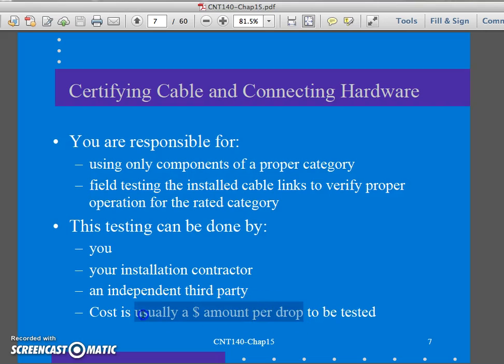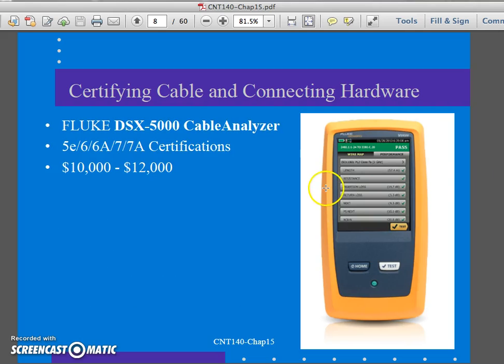So they usually end up charging so many dollars per drop to do this, or maybe it's rolled into the labor of the install, that sort of thing. But that's what's going to happen, and it's really there to verify this installed system, once it's in place, will perform to a certain level. Gigabit to the desktop, 10 gig to the desktop, whatever it is. And it's going to be done with tools like so.